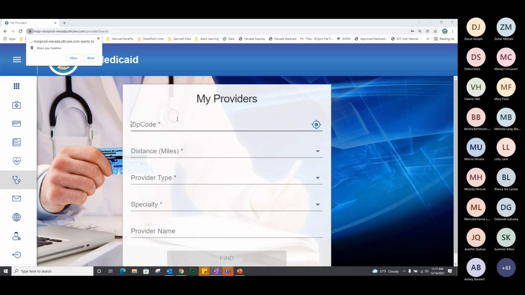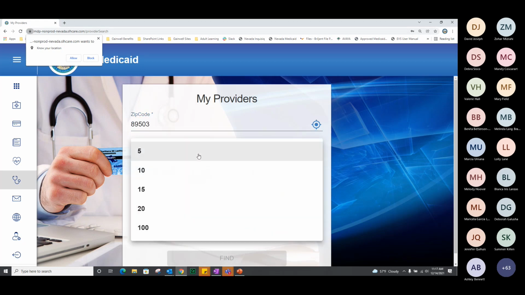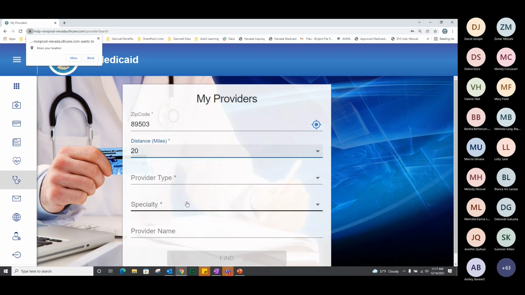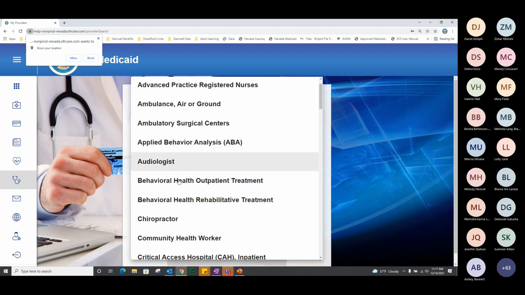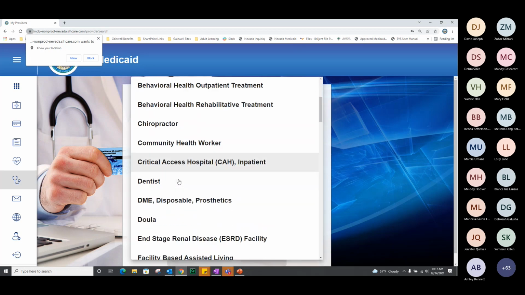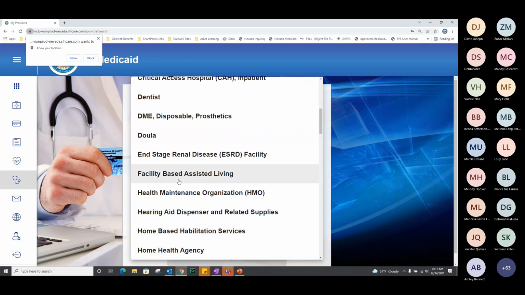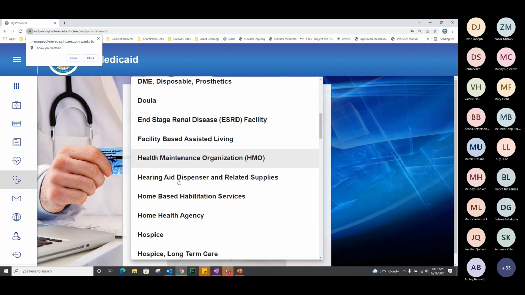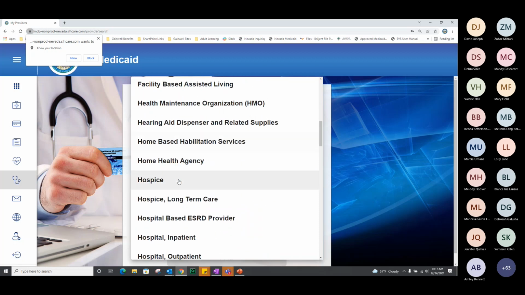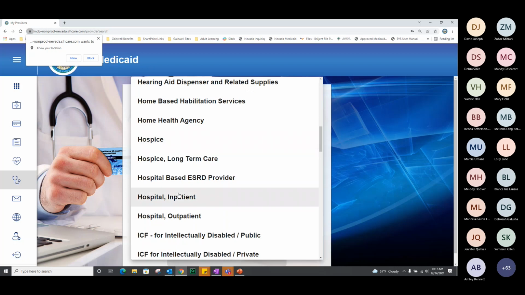They're going to want to enter that zip code. They can enter the distance in miles from their location, so I'll select 20 miles in this case. And they're going to need to enter the type of provider that they are searching for. They do have options to select all of these provider types, as you can see listed here. For here, I'm going to select hospital inpatient just for this demonstration.